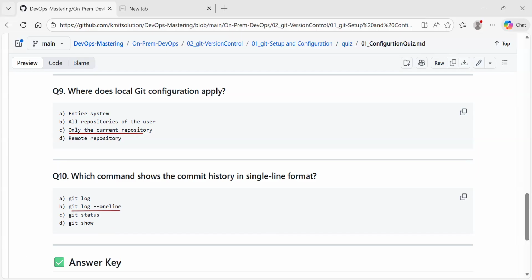Okay. So far, whatever we have discussed, this quiz is related to that.